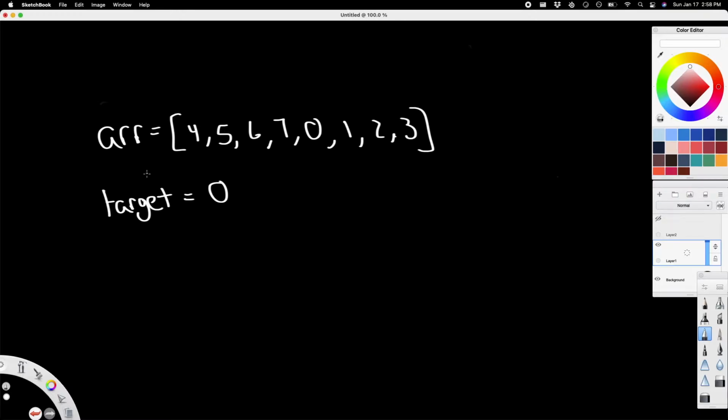Now, the whole purpose of this video is to just go over one approach of solving this question. There's obviously multiple ways of solving it, but we're just going to be going over one optimal approach. So let's look at one approach first that might not be as optimal, and that would be doing a linear scan on this array. A linear scan is basically just iterating through the array and checking every single element if it's equal to target.